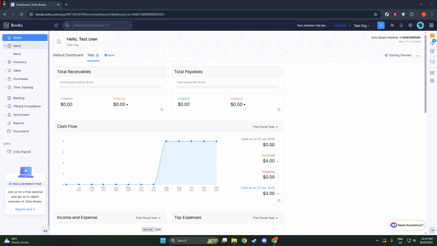Once you're in, take a look at the left sidebar and locate the banking module. This is the central hub where all your financial accounts can be managed. Give that banking icon a click to get started. Now, you'll find yourself on the main banking dashboard, which provides a consolidated view of all your linked accounts.